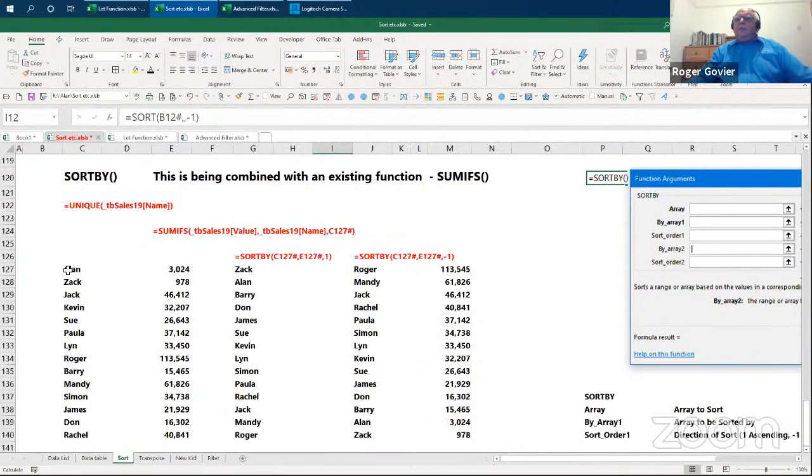So here I got my unique list of names again. And alongside it, I've done a formula which says sum ifs table sales 19 value, where table sales 19 name is equal to whatever is in this cell here, the spilled cell. I'll come on and discuss what this little hash sign is on the end in just a while. So that's now calculated the total sales value by each person in that list. So I've got the list now alongside the name of the total value of their sales.